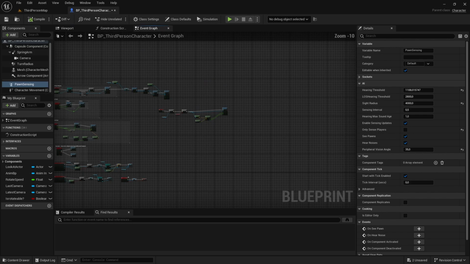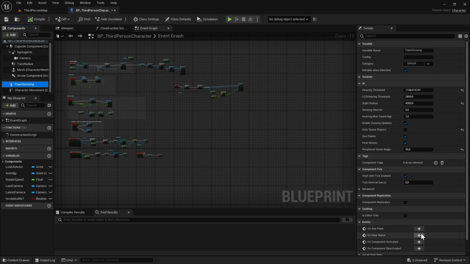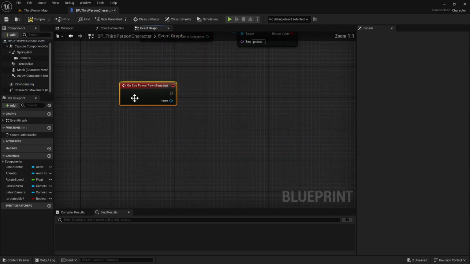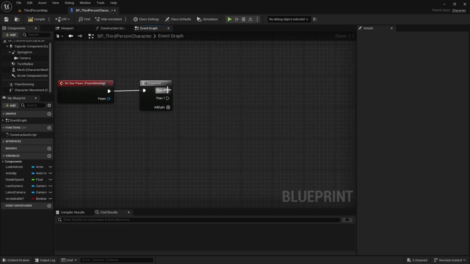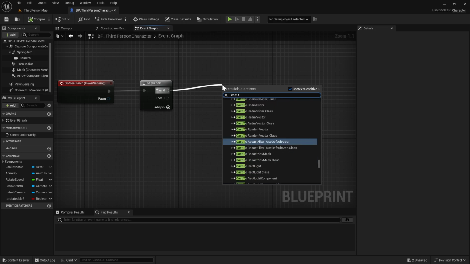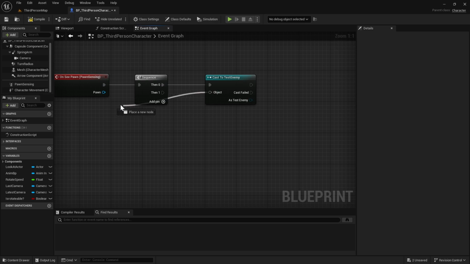So in the event graph, we can click on pawn sensing and come down here to On See Pawn. Click that. What we want to do now is do a sequence. And the first part is we're going to cast to the enemy. So what I've done in my project is I've actually got a base enemy class that all enemies inherit, just so I can cast to that and then it will work. But for now, we're just going to cast to this. So hook up the object to the pawn.